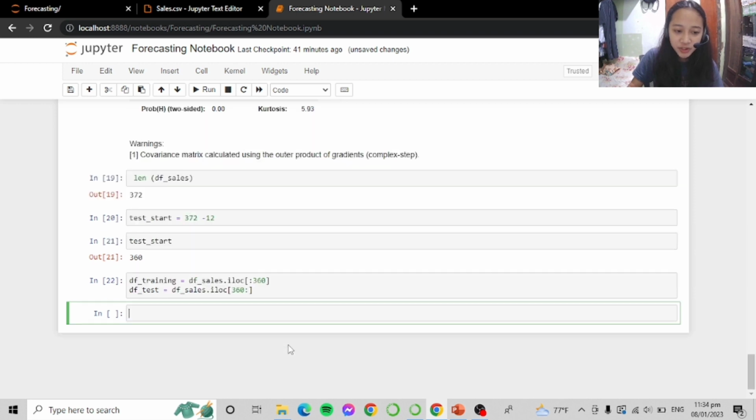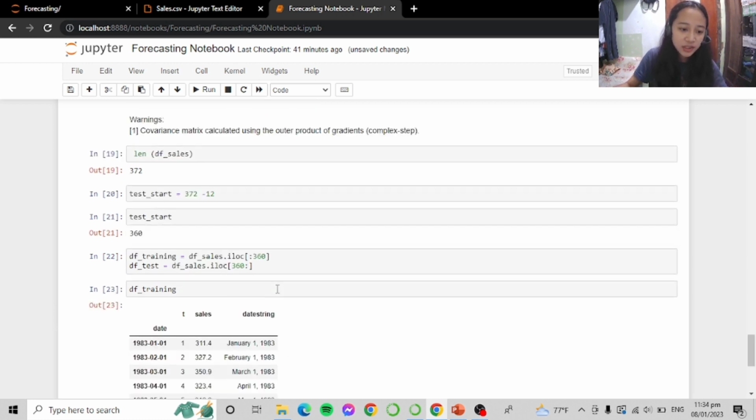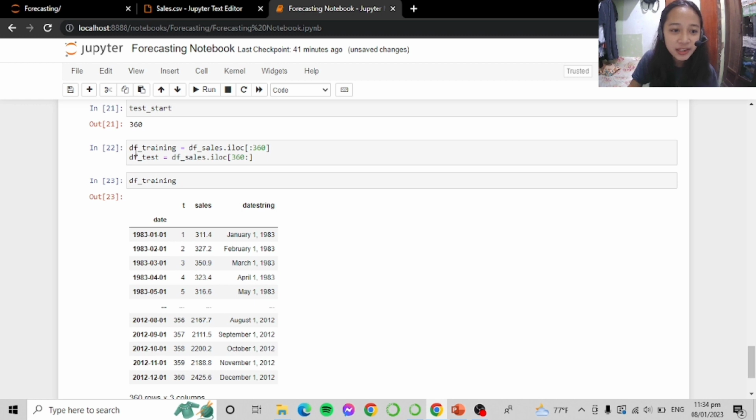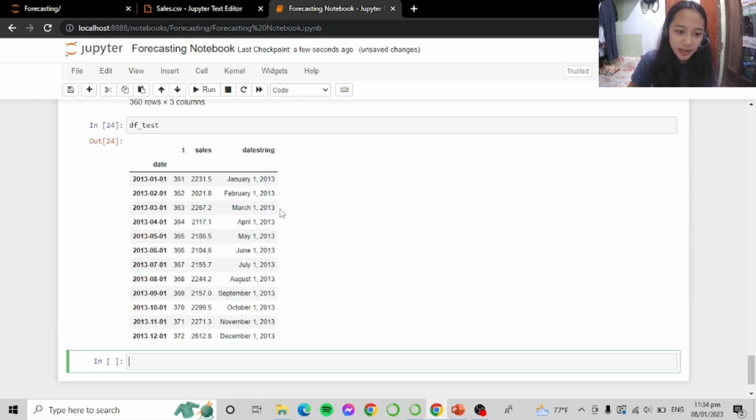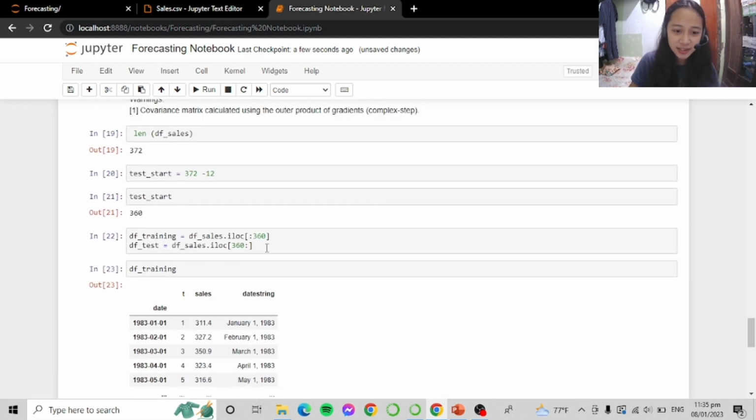So, shift enter to show our df training set. We write df_training and then shift enter. As we can see, kagaya ng sinabi ko kanina, ang df_training na sinet natin is start sa 1 and then hanggang 360. Ayan, para naman sa df_test, we will show our df_test. Shift enter. Ayan, so yung last 12 months ang lumabas kasi yun yung sinet natin dito.